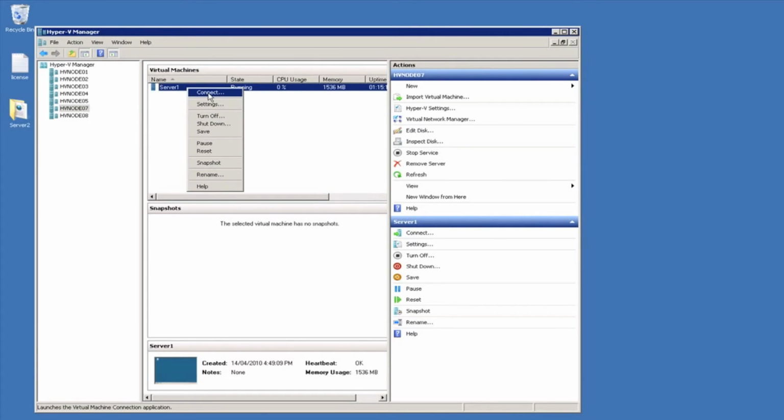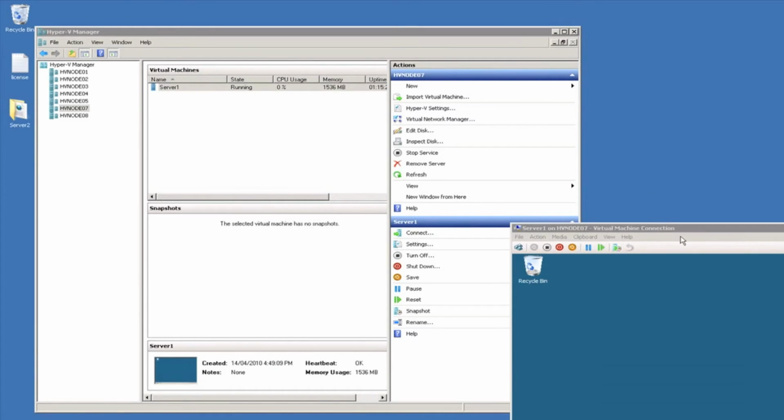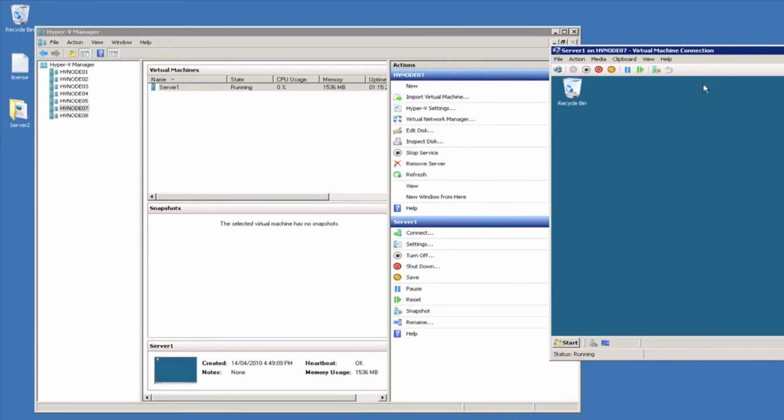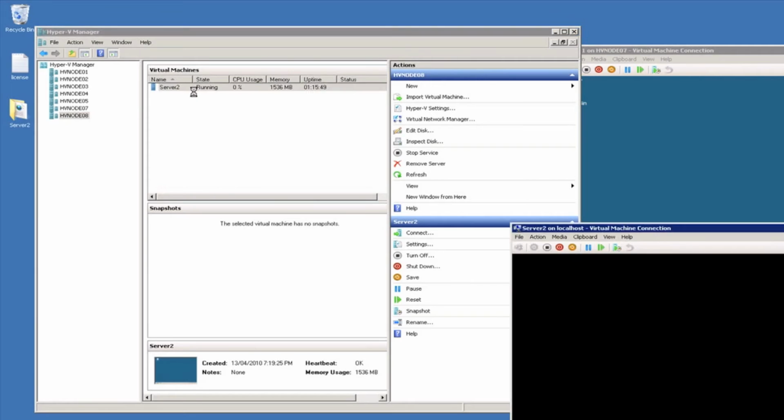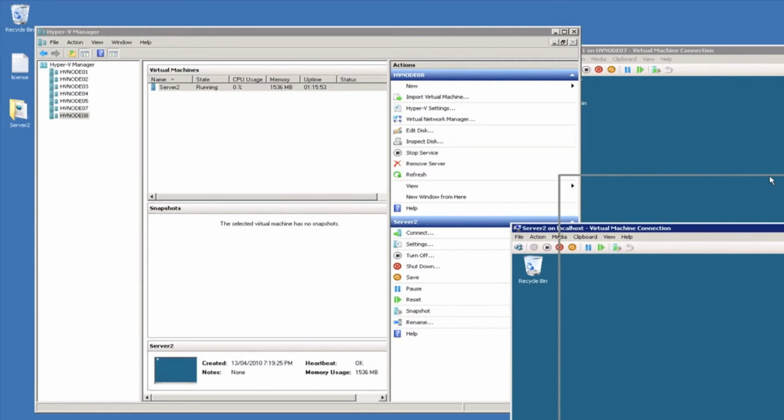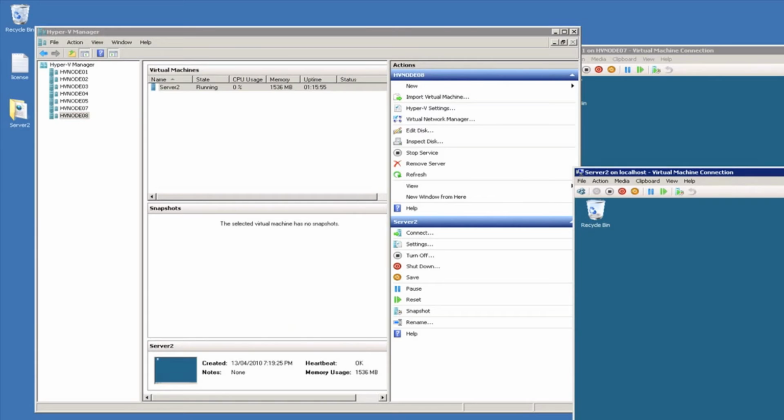I'm going to just connect to this node. You can see on the right hand side of the screen, I'm now connected to Server 1 running on Hyper-V Node 7. Going to do the same with Server 2. I'm now connected to both virtual machines. Hyper-V Manager also allows us to shut down virtual machines, save them, pause them, reset them, take snapshots of them, and add components to the virtual machines.